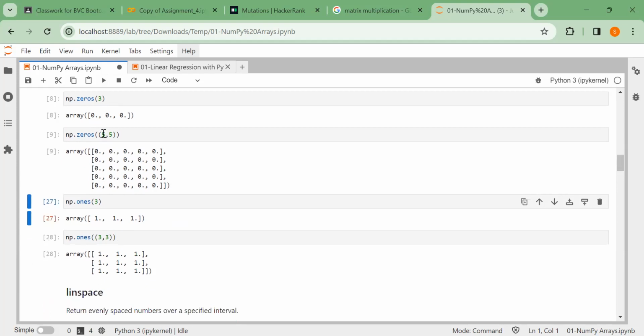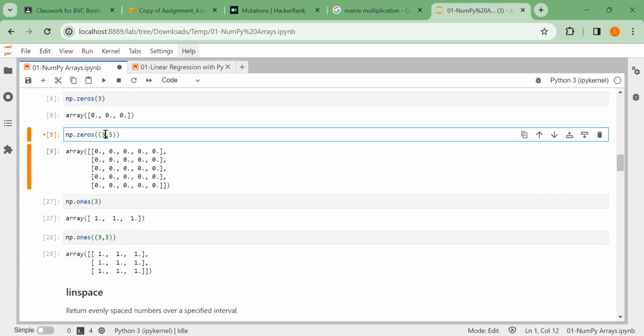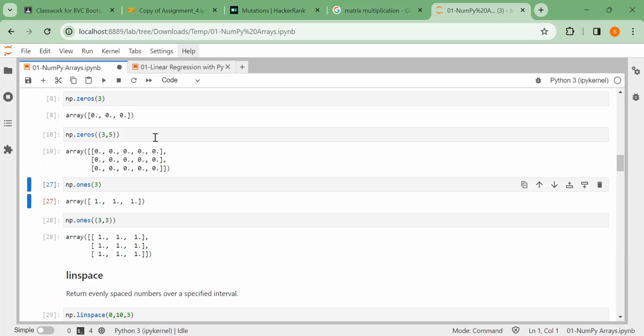You can see if I change this order, it is giving 3 elements where each element is a list of 5 zeros. Each element is a list and each list is like a row of the matrix. So this is like 3 cross 5: 3 rows, meaning 3 elements, 3 lists, where each list has 5 columns or 5 elements. Similarly, we have ones, where it will give an array of all ones or a matrix of all ones.